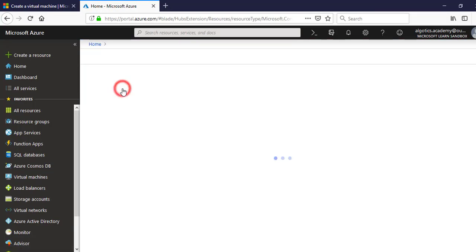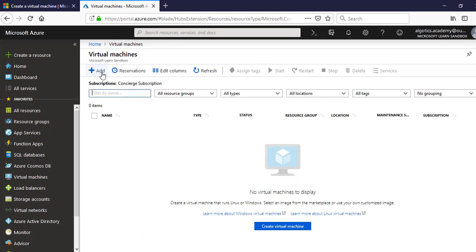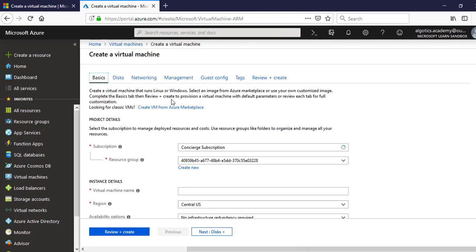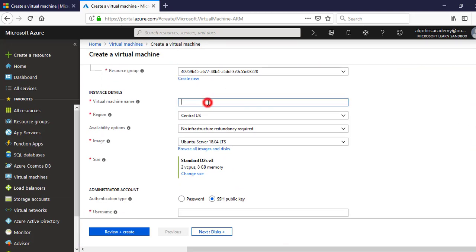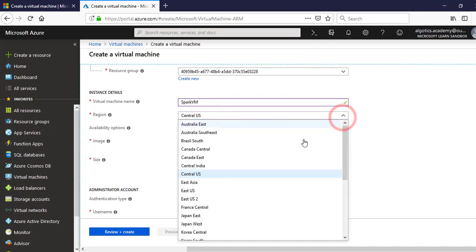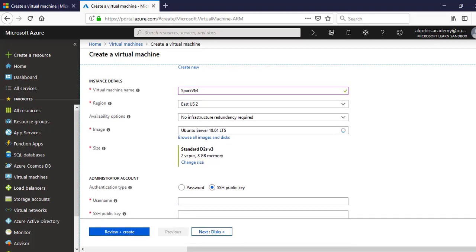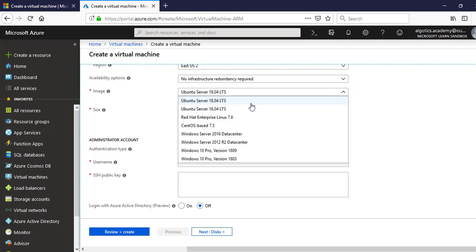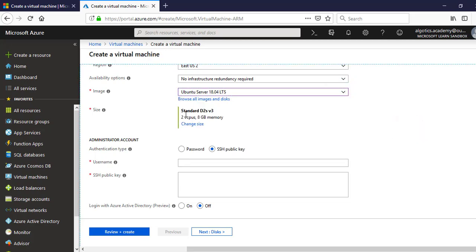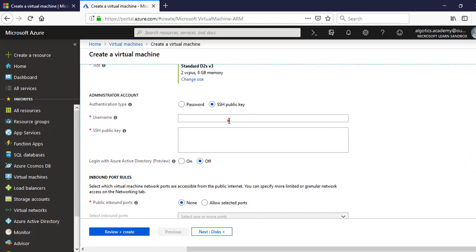So inside Azure portal, click on virtual machine, and here you can select add or create virtual machine. Click on that. Now see which subscription you want to use and in which resource group you want to create the new resource. Here I am going to provide the name to the virtual machine as Spark VM. Here I can select the operating system image, which is Ubuntu 18. And I can also change the virtual machine size.